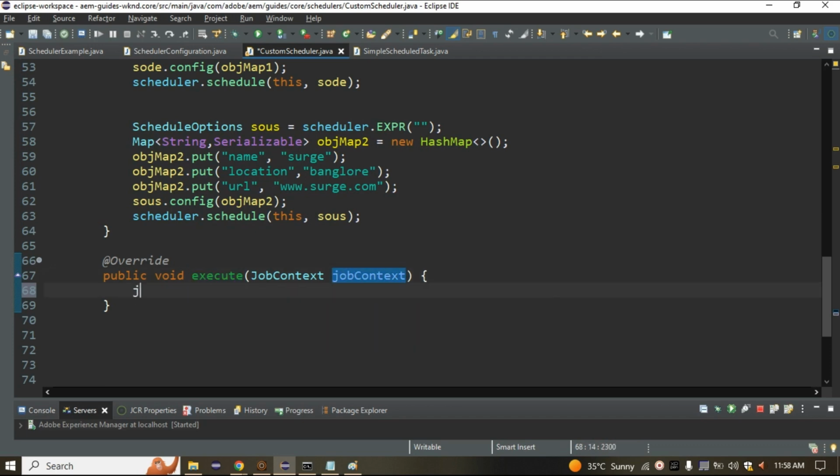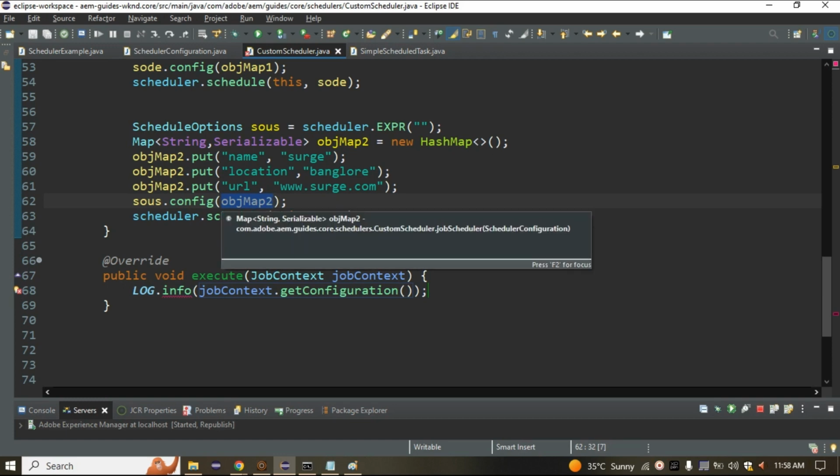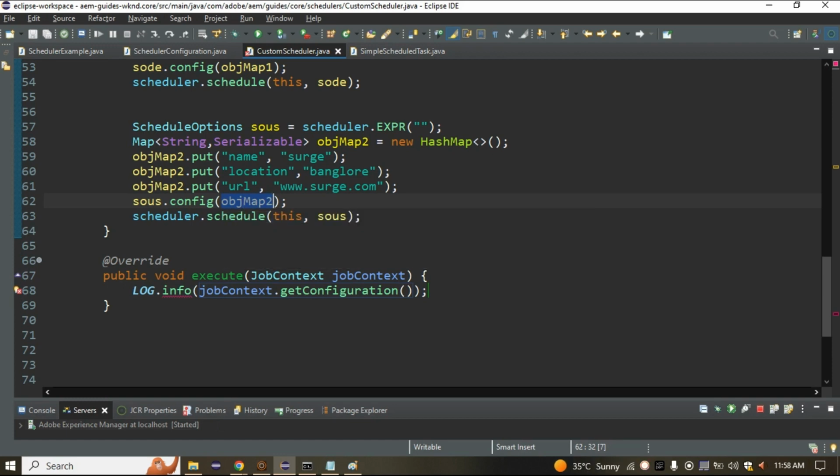So use this job context. Whatever logic I'm writing, I want to print it in my logger. So I'm using log dot info, and what I want is the job context here, and get configuration. When I write job context dot get configuration, that means this is your configuration. Whatever you have added inside this object map, these are nothing but your configuration. And what are the things inside this? We have a name, a location, a URL.